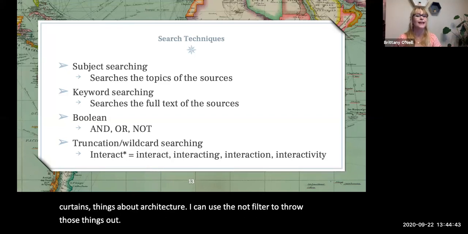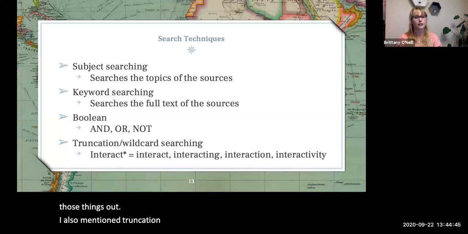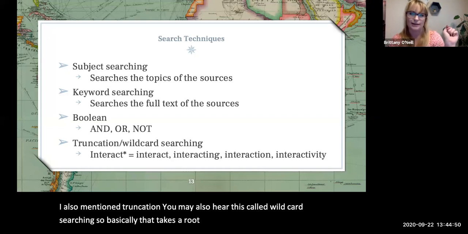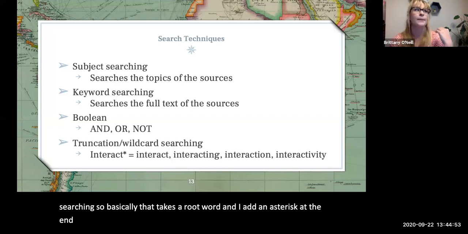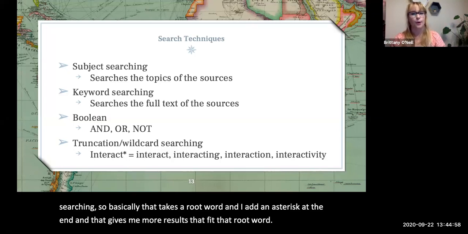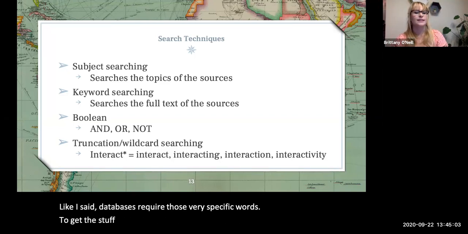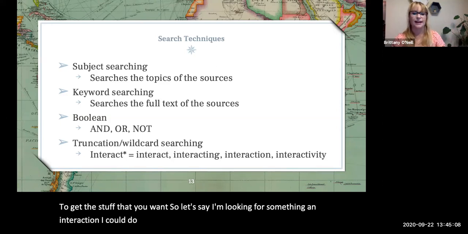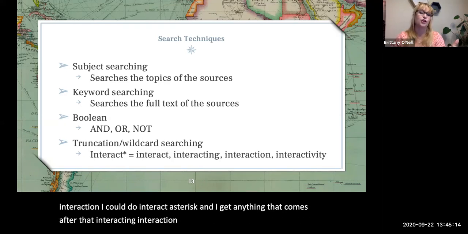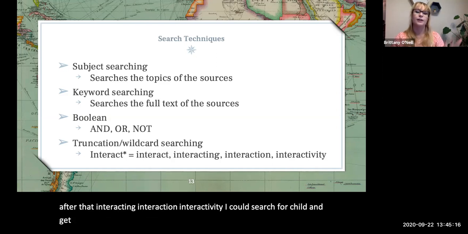I also mentioned truncation. You might also hear this called wildcard searching. So basically that takes a root word and I add an asterisk at the end, and that gives me more results that fit that root word. Like I said, databases require those very specific words to get the stuff that you want. So let's say I'm looking for something on interaction. I could do interact asterisk and I get anything that comes after that: interacting, interaction, interactivity. I could search for child and get childhood, childcare, anything like that. It's a good way to capture a little bit more in your search.